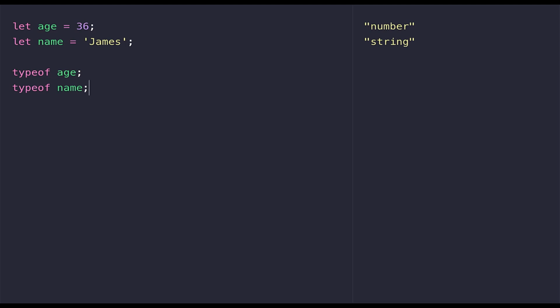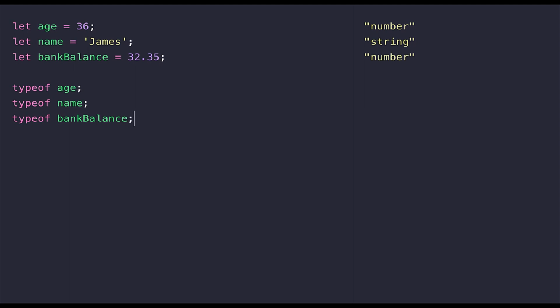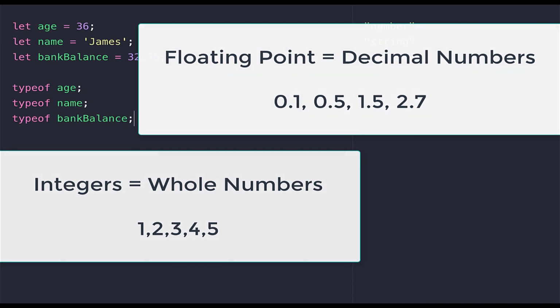So really whole numbers and strings are kind of the most common data types that you'll come across in JavaScript. But what about decimal numbers? So numbers that have got a decimal point in them. So let's just create another variable up here and we'll call it bank balance, for example. And we'll set that to 3235. And you can see the console's quite happy with that. Let's try and get the type of that data now. And so JavaScript just tells us that the type of bank balance is actually a number as well. So there's no distinction between a whole number, an integer, and a decimal number, a floating point number.